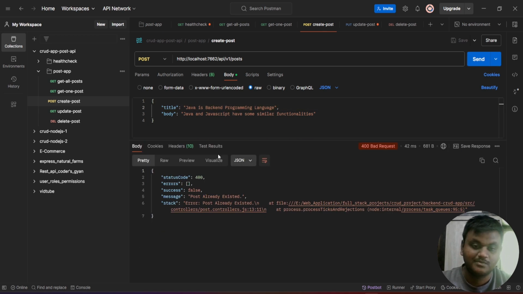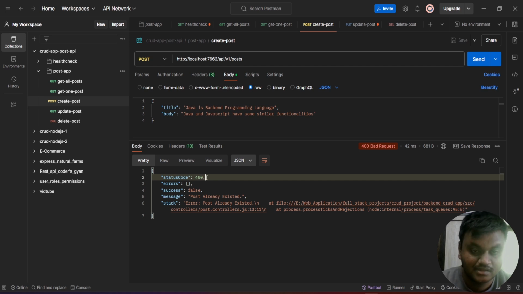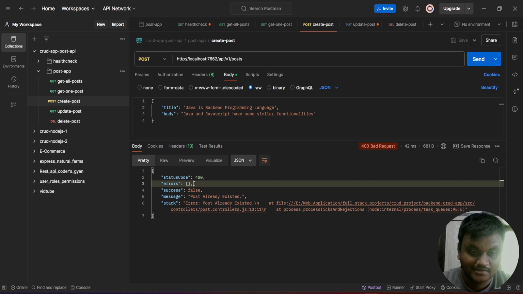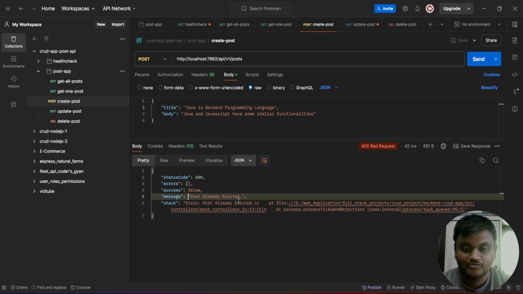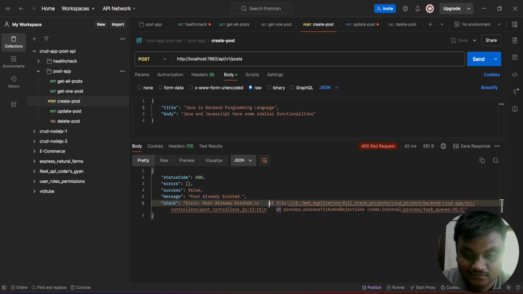we got an error message that is handled. We handled the error message. The status code is 400. The error is an empty error, and success is false. And the message we got is post already existed. We got the message post already existed, and stack shows where the error occurred.